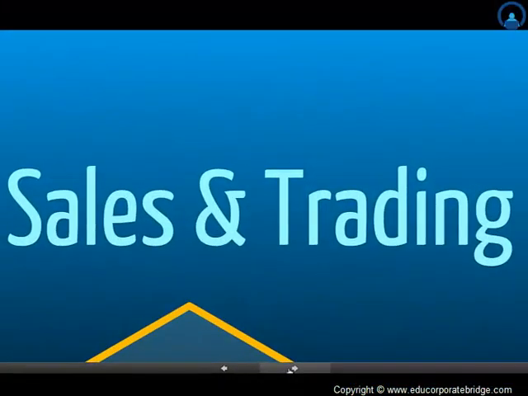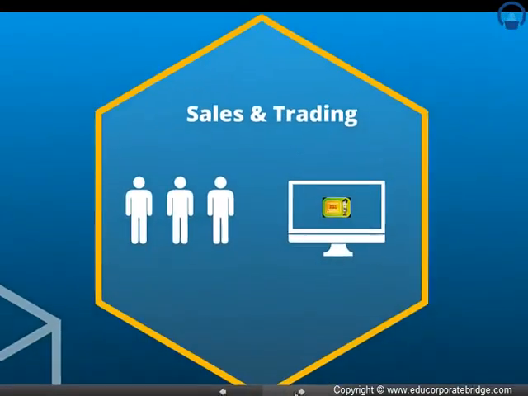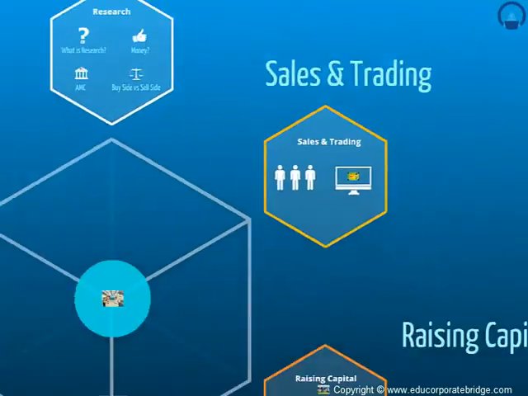When we look at sales and trading, it becomes an integrated part of research, and that will be explained through an example of how sales and trading activities actually go within an investment banking floor. So we'll look at that as well in a bit more detail.